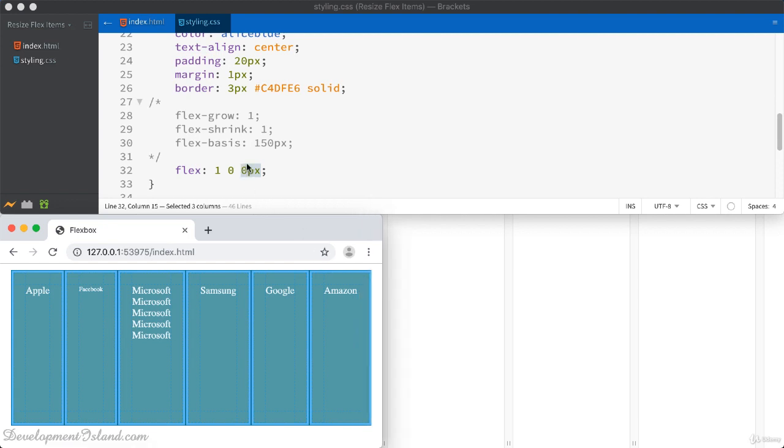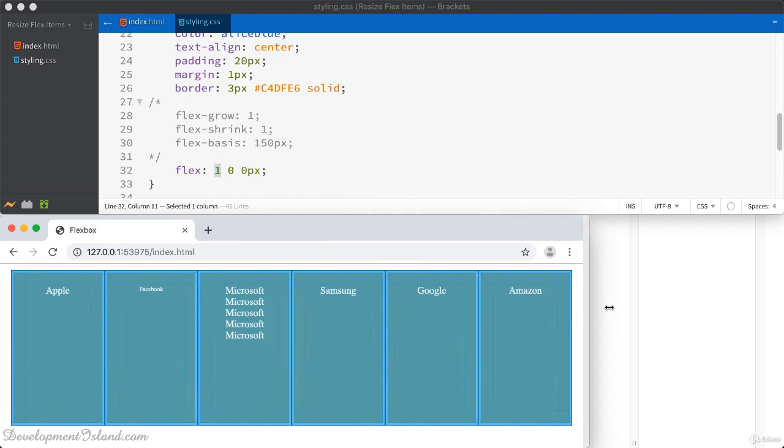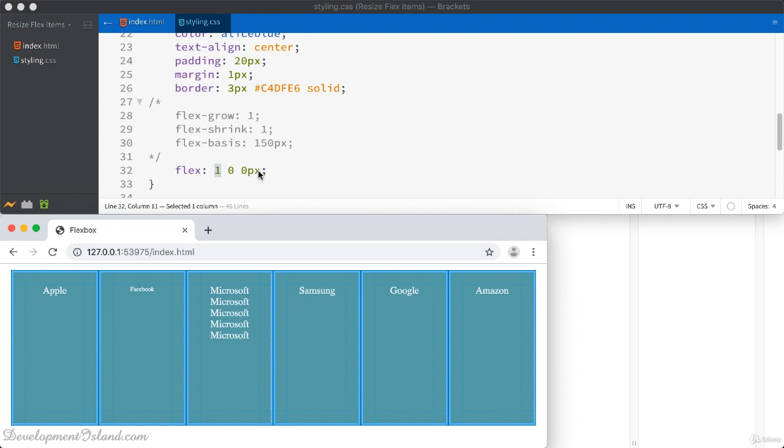But it's very important to note that since the flex basis is 0 pixels, then the growth starts from 0 pixels, which means that since we're giving all these flex items the same growth rate, then they are going to occupy exactly the same width across the flexbox. Because if you start from 0 pixels and then you make them grow at the same rate, since they are starting from 0, they will just occupy exactly the same space. Let's make them shrink.